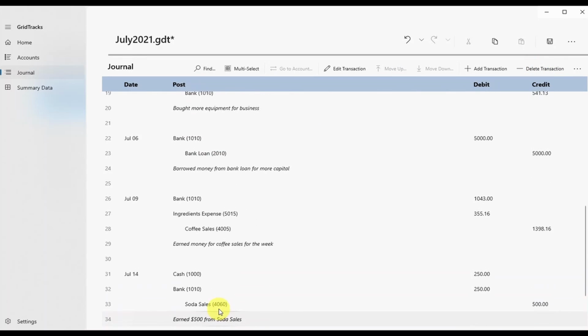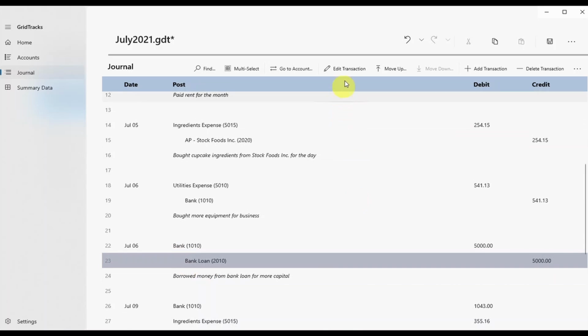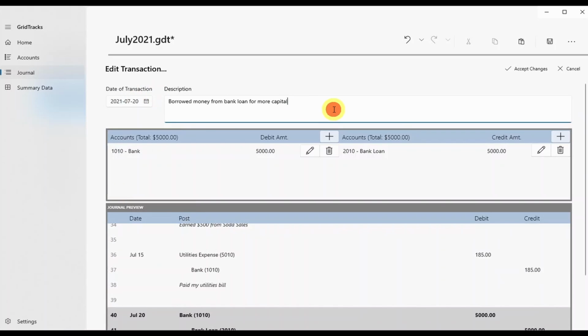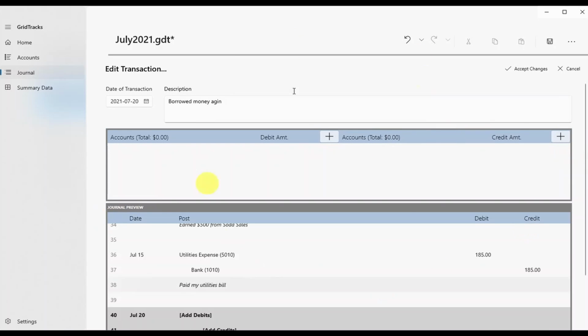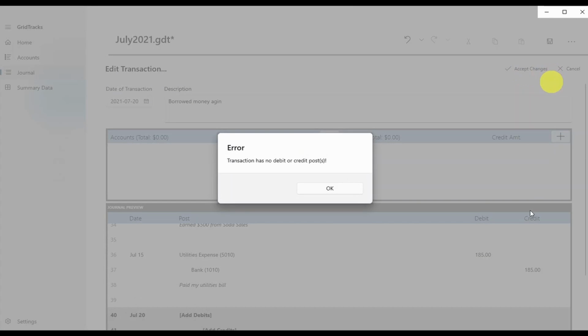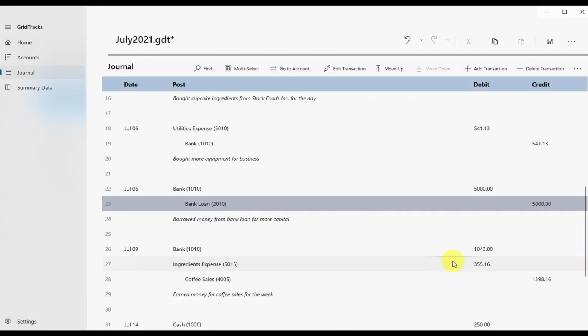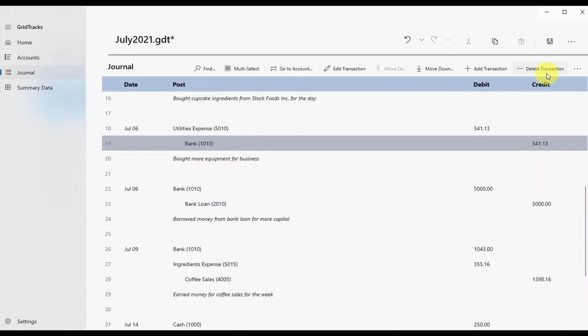Right. And then the second thing you can do is you can obviously edit a transaction in case you made a mistake. So maybe I can change the date if I wanted to. I can change the description, maybe borrow money again or something. I can delete posts, right? And I can do other stuff. And if I hit accept changes, it'll do the changes. Obviously, because I'm missing a bunch of information here, it's not going to let me. But I'm just going to cancel out, and it's just not going to do anything. And I can come back here. You can also, of course, delete transactions as well.